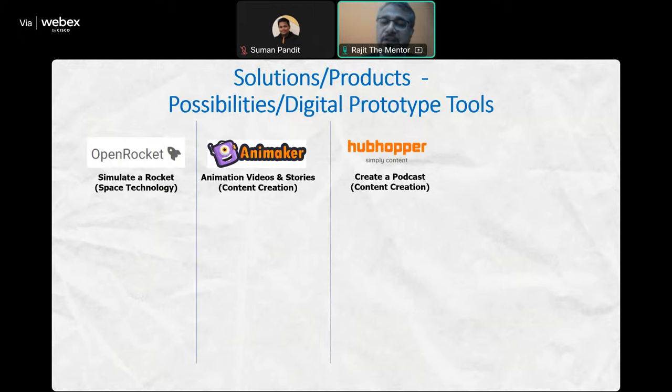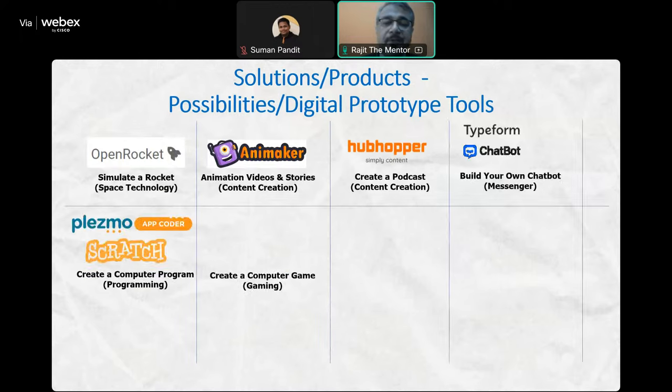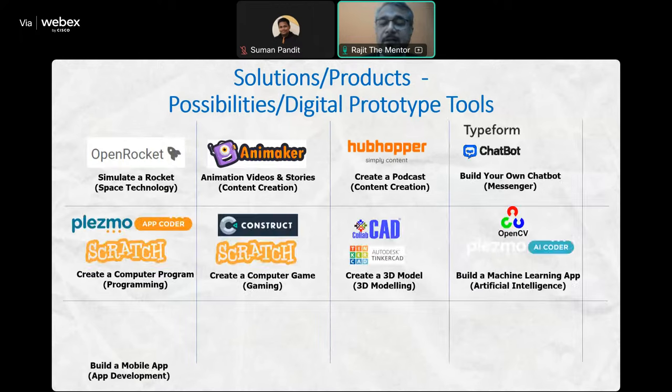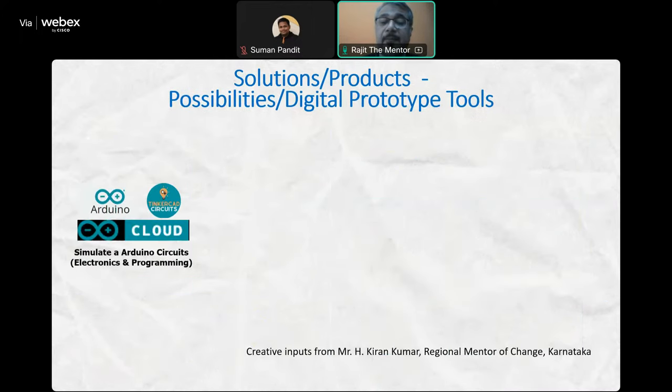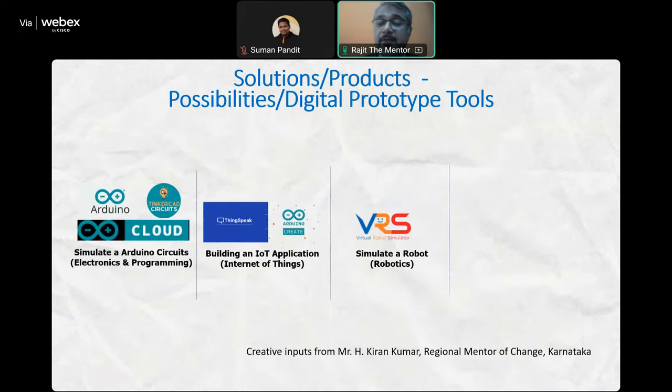So these are also very possible. These things can also be used to come up with prototypes, depending on the availability and depending on someone who can guide and help the students to come up with them. So these are the prototypes.